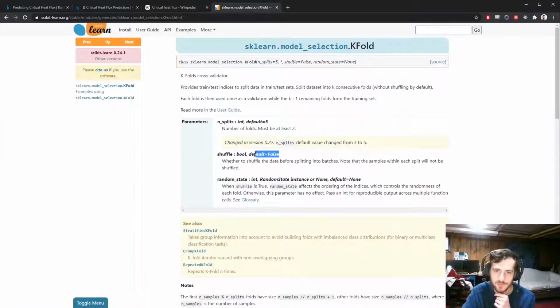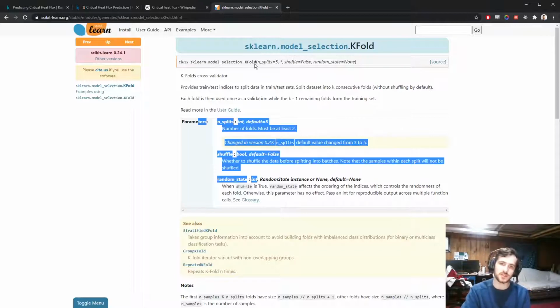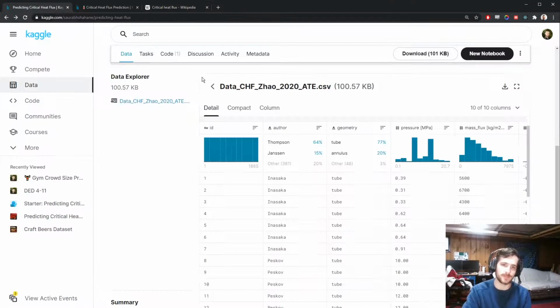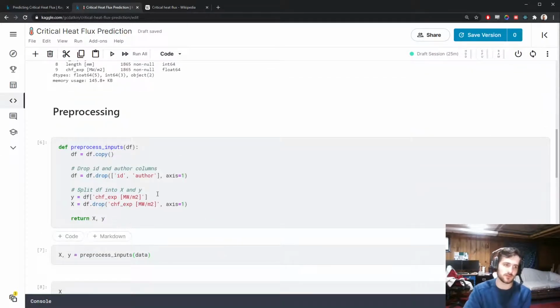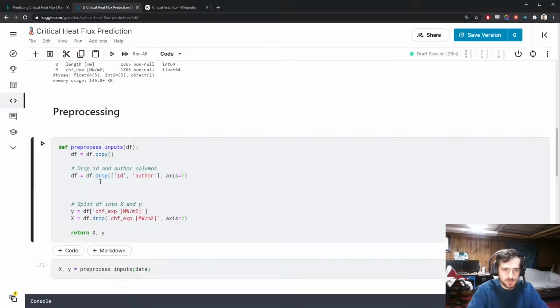Shuffle, by default, it's false. Whether to shuffle the data before splitting into batches, note that the samples within each split will not be shuffled. All right, since it doesn't shuffle it, I'm going to go and do that myself. It's important to shuffle the data before training. I could just enable shuffle equals true, but why don't we do it up here? So right before we split the data, we'll shuffle the data set.